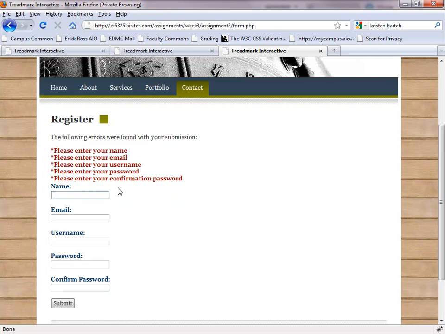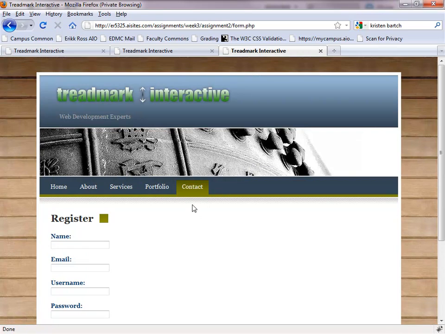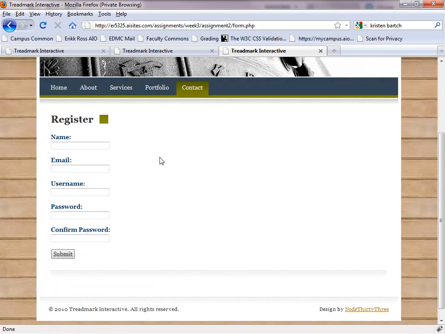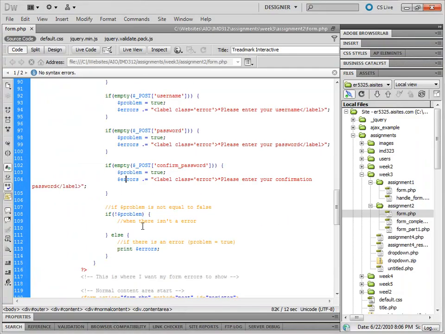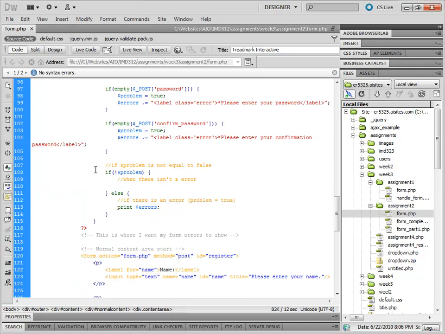Now, if the form has been completely filled out, we haven't done this yet. Nothing's happening, and you'll see that the error messages aren't being printed, which is good. So what we need to do now is hide this form and show our confirmation message instead. So let's start out by showing the confirmation message. I'm going to do that right within this if statement. So if there isn't a problem, I'm going to print out that message.